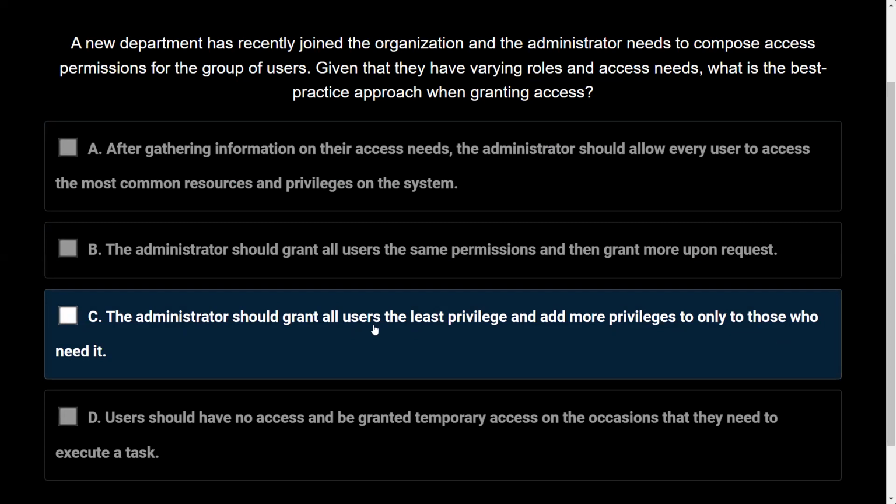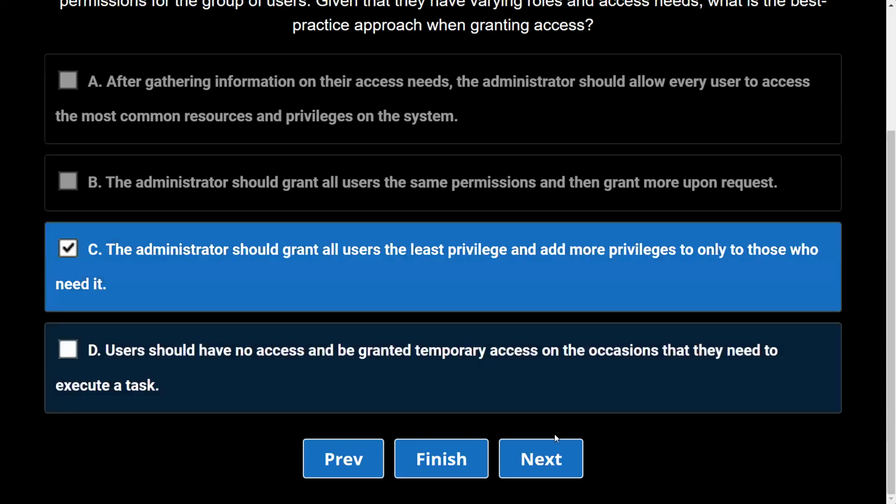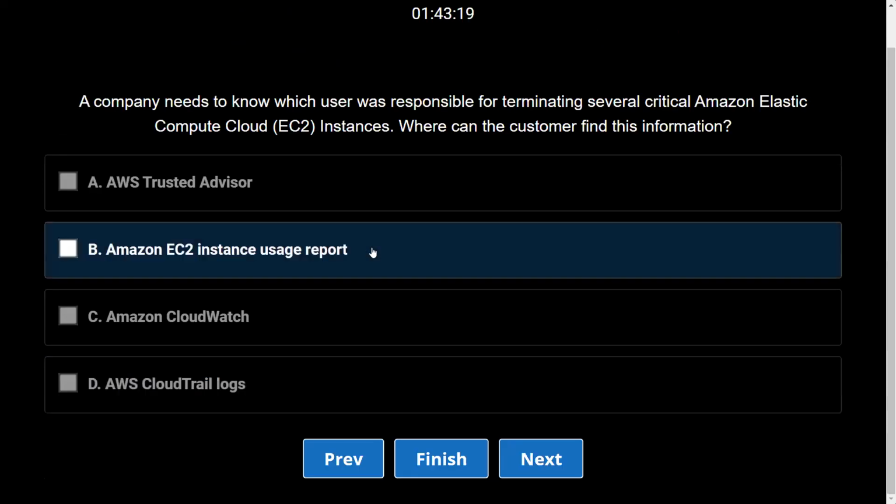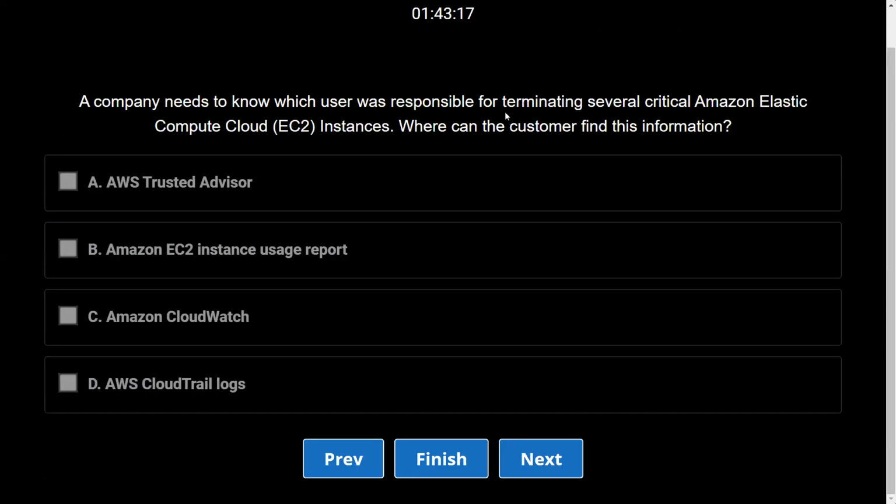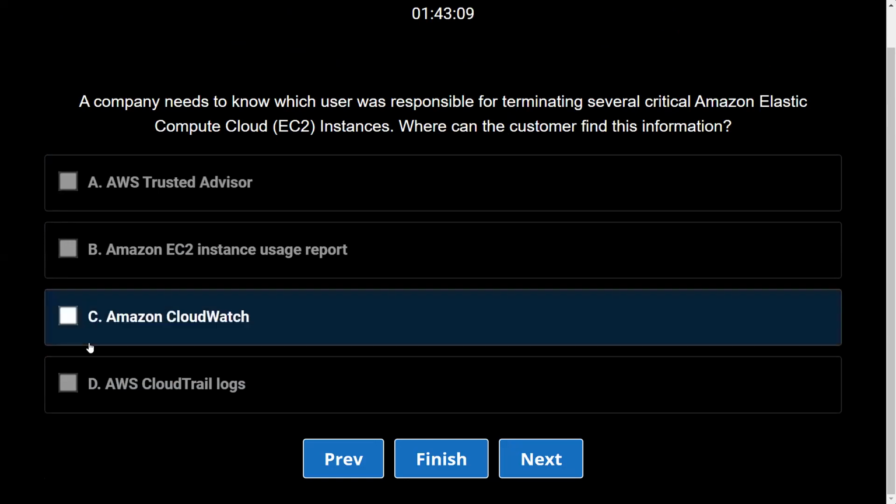Somebody chose an answer earlier and I think he has deleted it. A company needs to know which user was responsible for terminating several critical Amazon Elastic Compute Cloud instances. Where can the customer find this information?